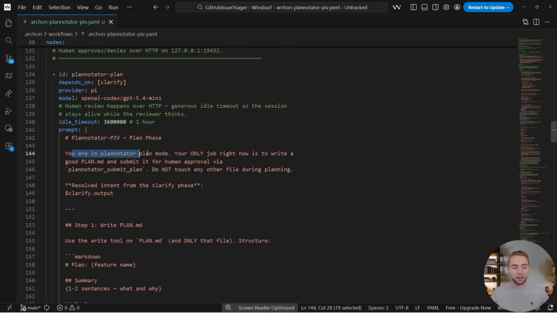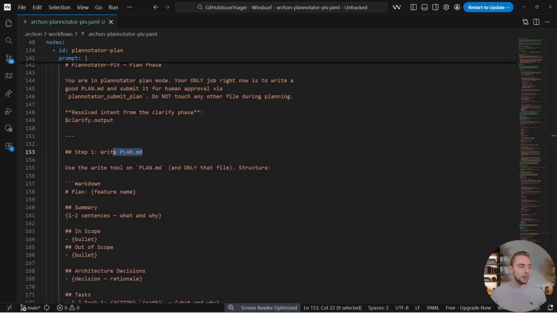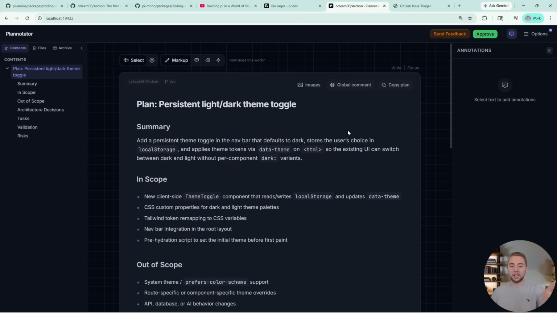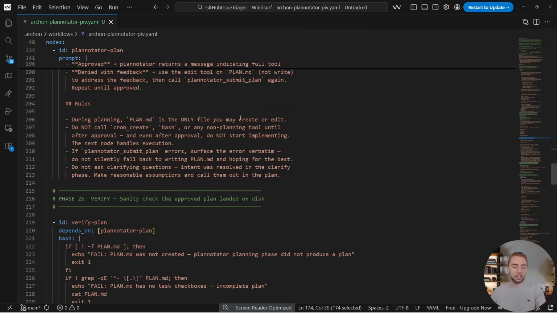And so I'm just saying you're in Plannotator plan mode. Your only job right now is to write a good plan.md and submit it for human approval via this tool that comes with the Plannotator extension for Pi. I did a little bit of research to craft this prompt here with the help of Claude Code. But pretty much it's going to create this markdown document and then render that in the website here so we can provide the feedback in real time. I'll show you this in action in a little bit. It's going to create these tasks here, and it'll iterate on the plan when we give feedback.